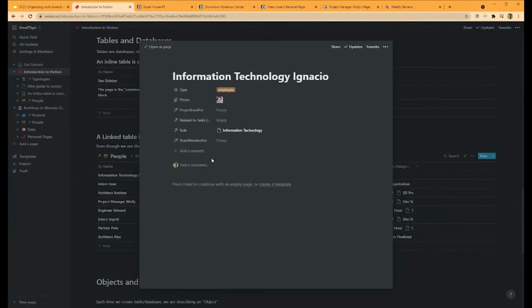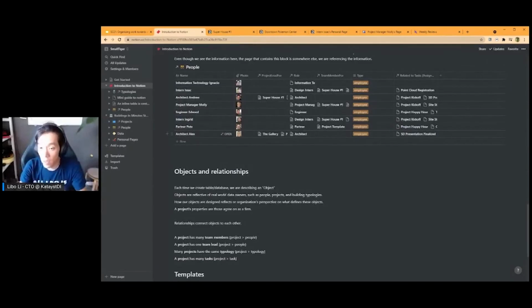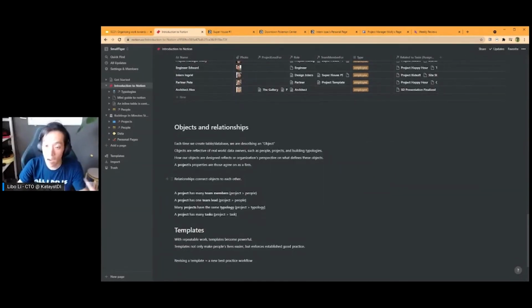So what are the properties of a person that we care about? We care about what type of people they are, whether they're an employee, a contractor, or maybe even a client. We want a photo of them so we can see what they look like. And maybe they're assigned as a project lead to some project, and they may be assigned to some tasks, and they have a role. As we design other objects like projects, tasks, even typologies, we can think of those as these repeatable units.